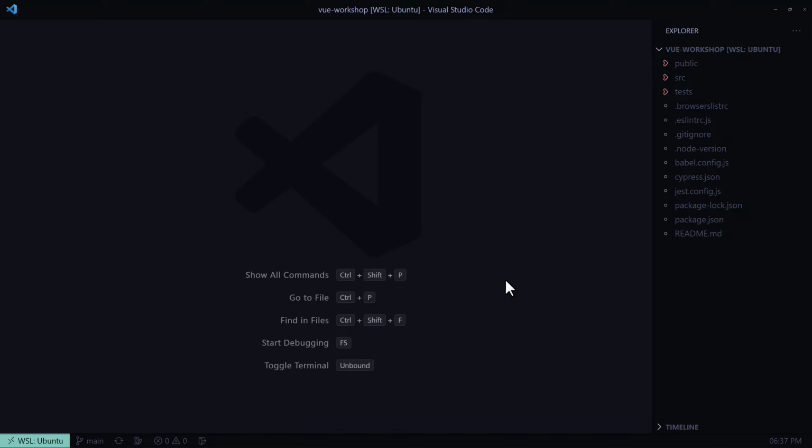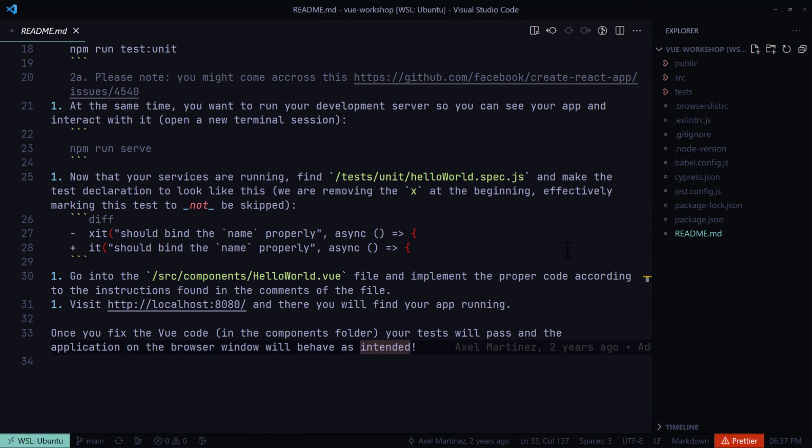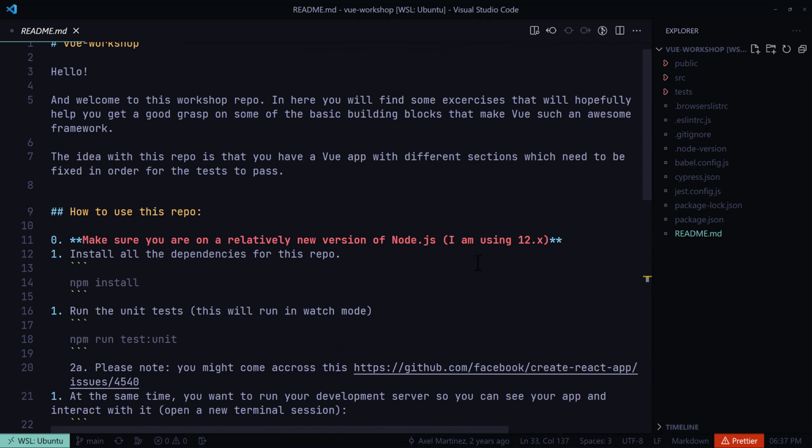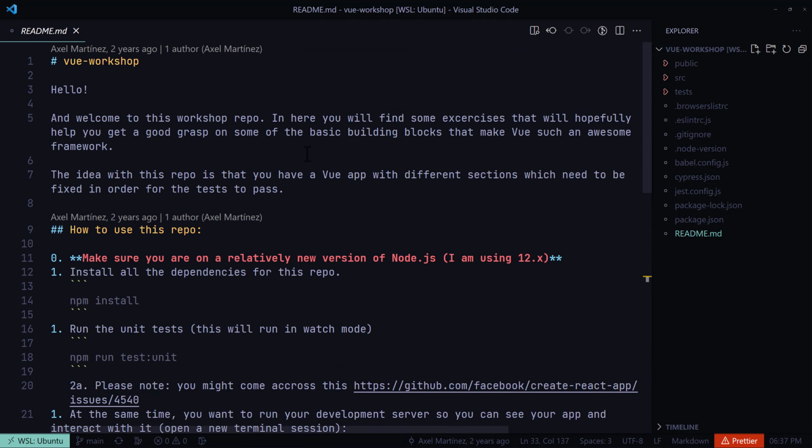All right, so this is now the repository code, and what you can see here is the README. Let's go through that real quick here. The main idea of this repository is to provide you with some exercises that you can use to get to the building blocks, as I call them, of Vue and learn a few concepts.